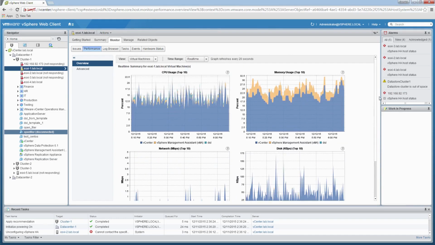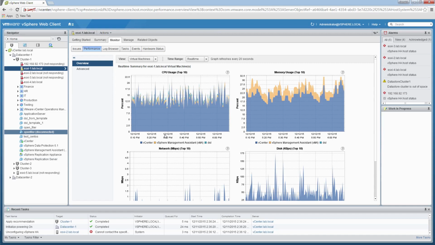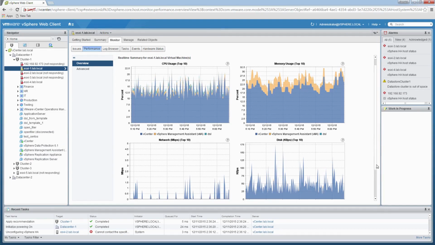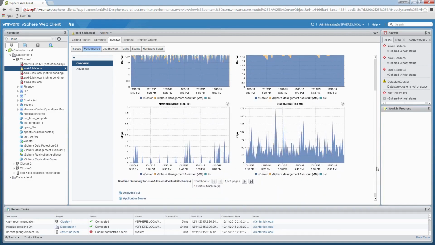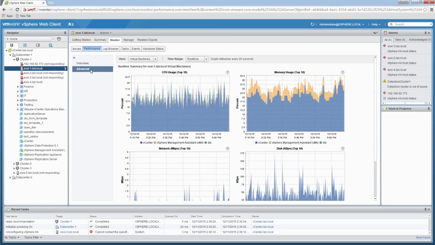Okay, so basically my management assistant and my vCenter server are using most of my memory on this particular host. All right, CPU, my vCenter server there, and this would fluctuate because, as I mentioned, we're looking at a real-time chart here. Okay, so let me move over here to our advanced view.